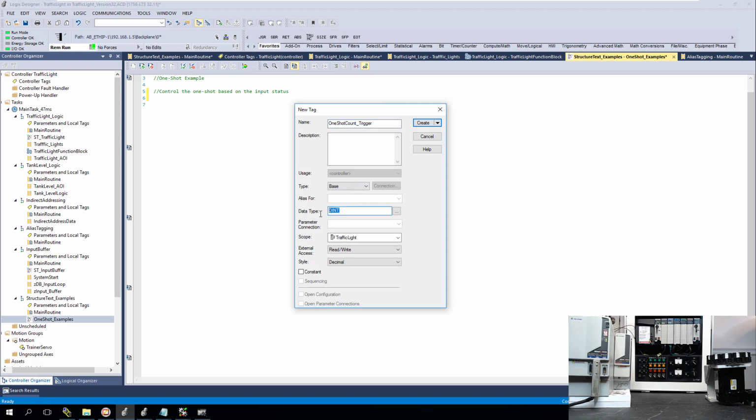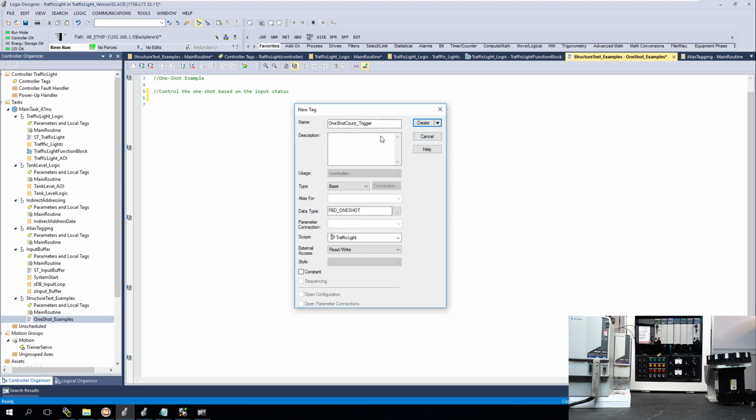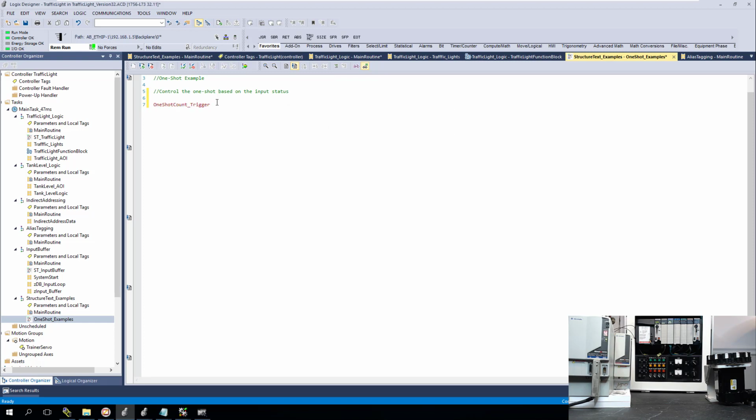We'll use this as a counter outside of this actual structured text, just to make it simple and something you could see right off the bat. So we're going to call this FBD, and then we're going to go to one shot. So this is going to be a one shot. Now we have this tag, and we're obviously going to use this off a real world input.